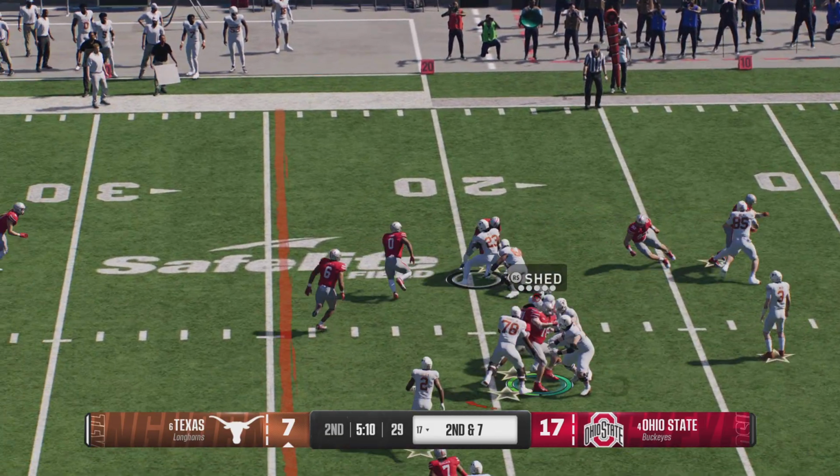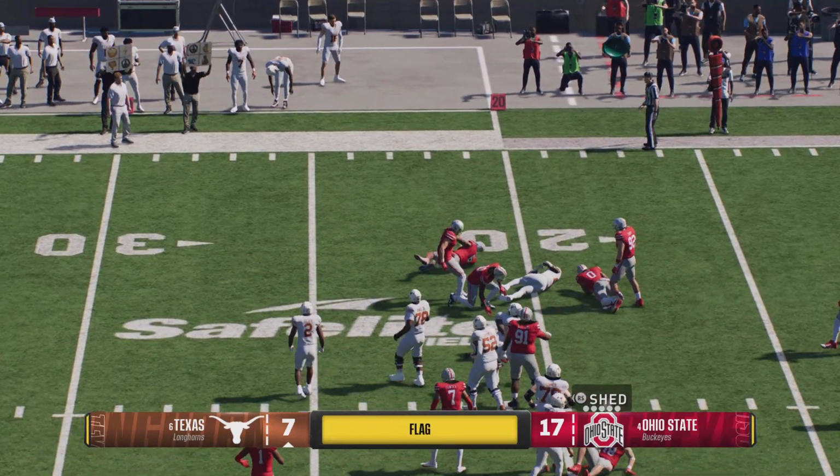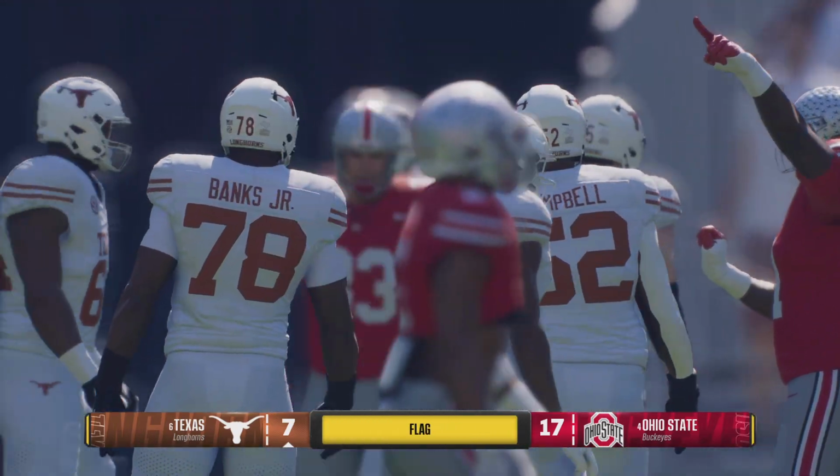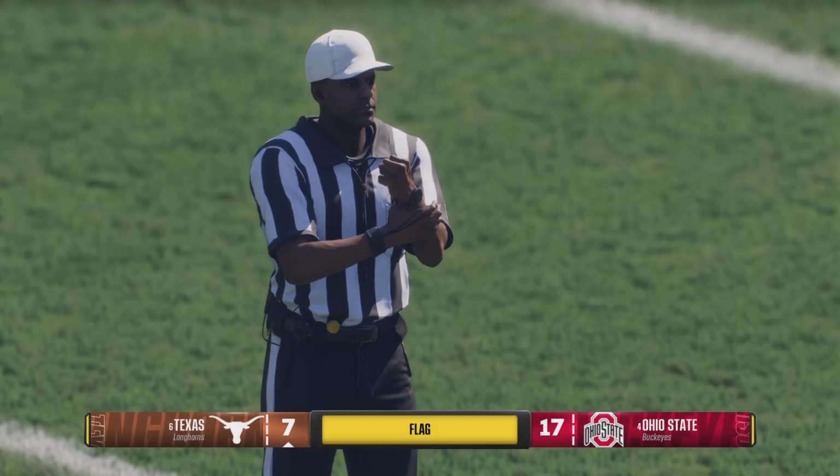And they'll keep it on the ground. Running back has the handoff. And he's brought down, but there is a flag on the field. So let's check this call.